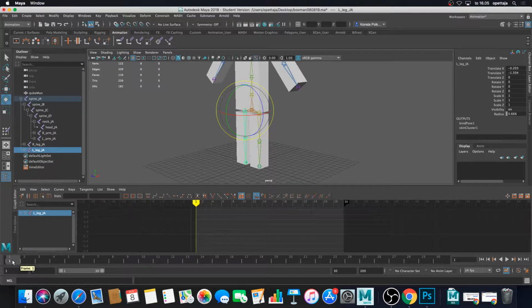Just check that you are on frame 1. You move the time cursor here on the timeline just by holding the mouse's left button down. And the time cursor is a little bit lighter gray, toward the back if you compare it to the background.